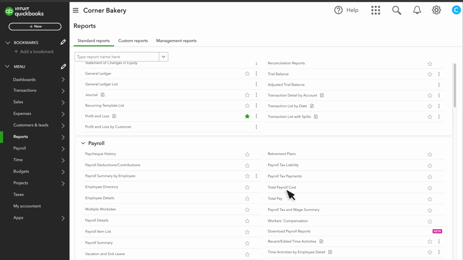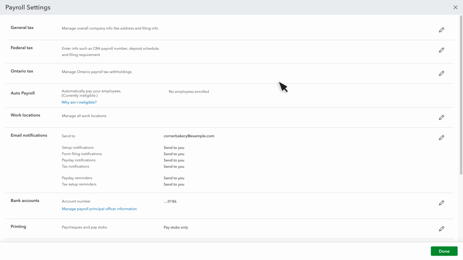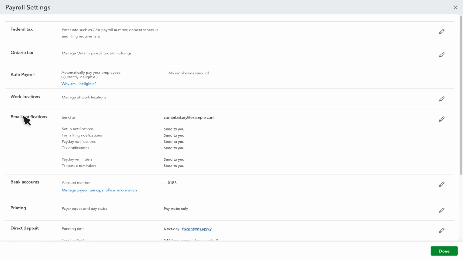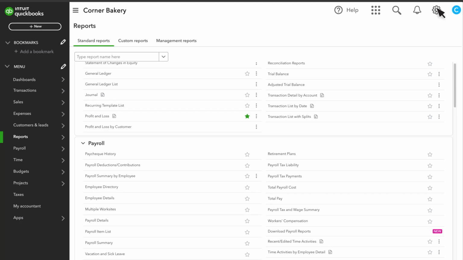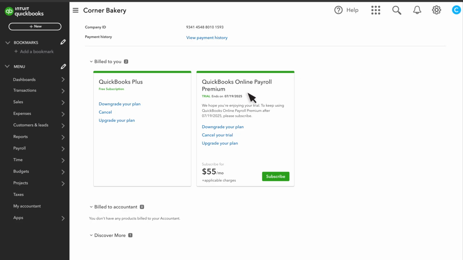To see your payroll preferences, select Settings and Payroll Settings. This is where you set up auto payroll, request an increase to direct deposit limits, map payroll expenses and deductions to accounts on your chart of accounts, and more. You can also use the Settings menu to change your subscriptions and billing info.